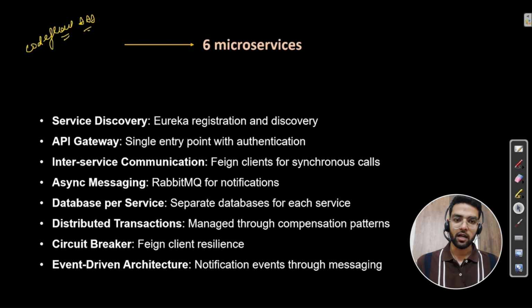Okay, the last thing is event-driven architecture. Okay, notification events through messaging, and one more thing remaining, that is email implementation. We are going to implement email, obviously, for the email notification. Okay, to complete our project. See how many things we are going to learn in this project. Okay, and from basics, no prior knowledge needed.